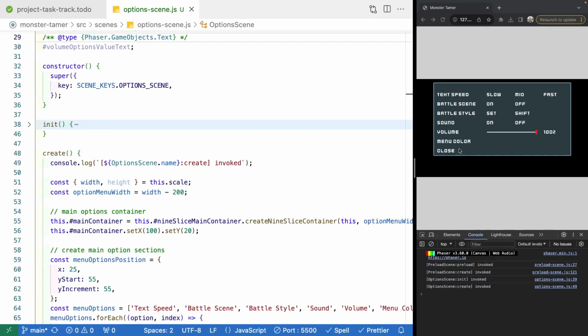All right, so next up, we're going to have our menu color. And so for our menu color, what we want to do is display 2 buttons to show the player they can go back and forth to select various colors. And we're going to keep this pretty simple. We're just going to display a number instead of like the name of the color.